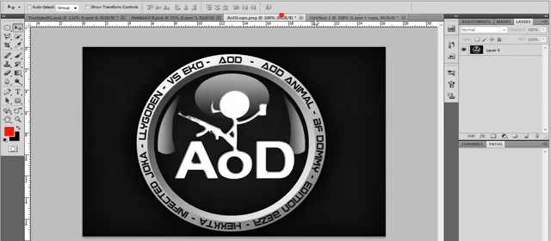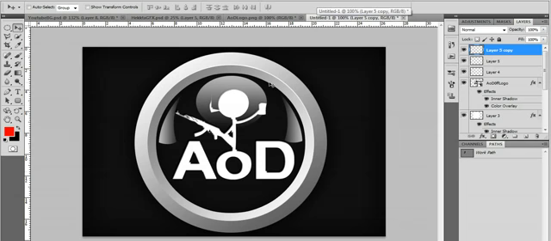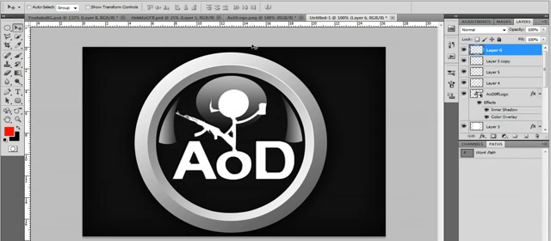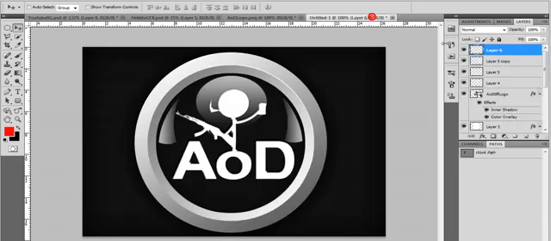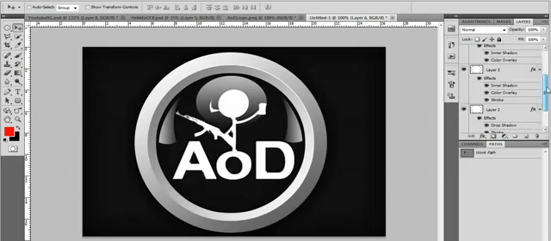The bit that takes quite a bit of time is the text on the outside. It's just because it's curving. I mean, it's not hard just to make a text box and type. It's this whole curving business. But anyway, let's get through it.